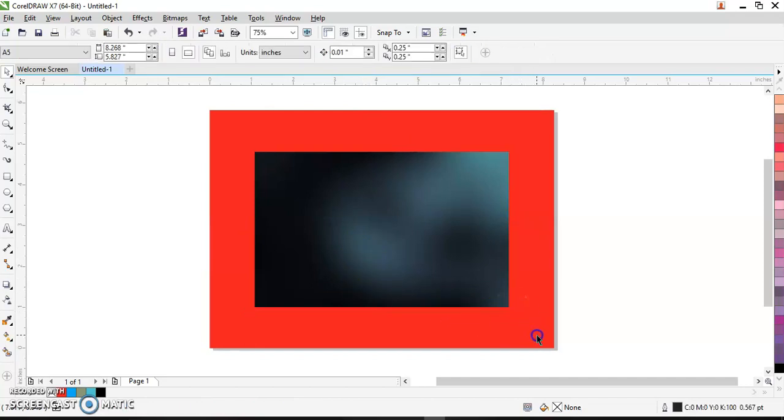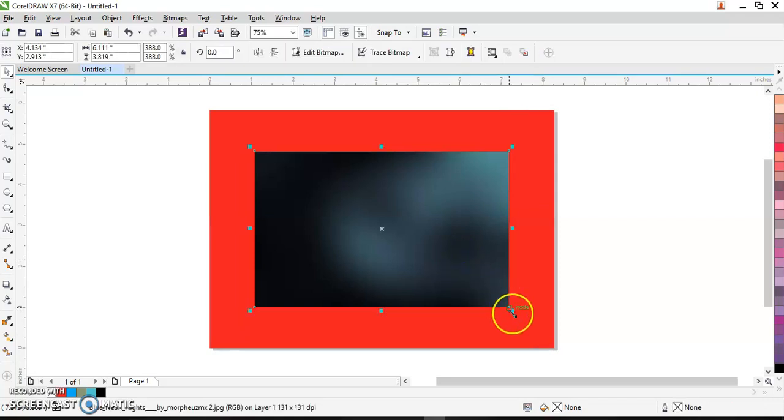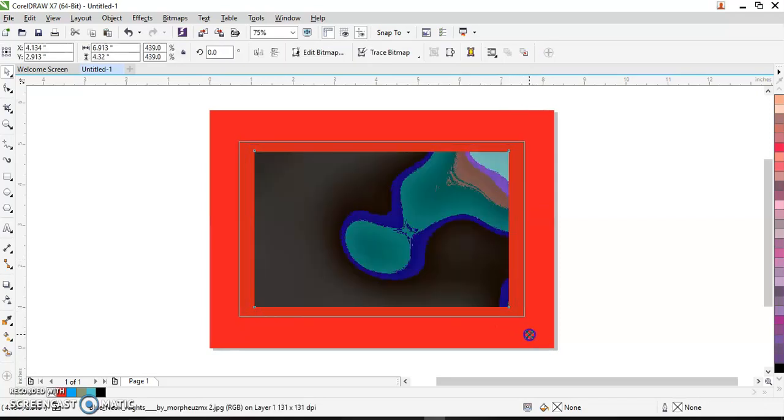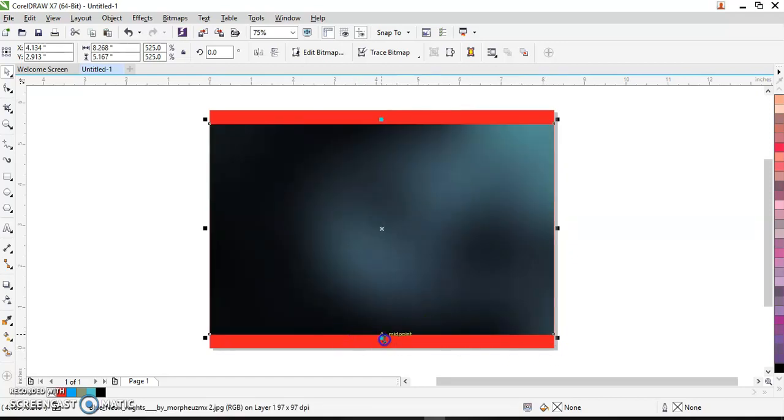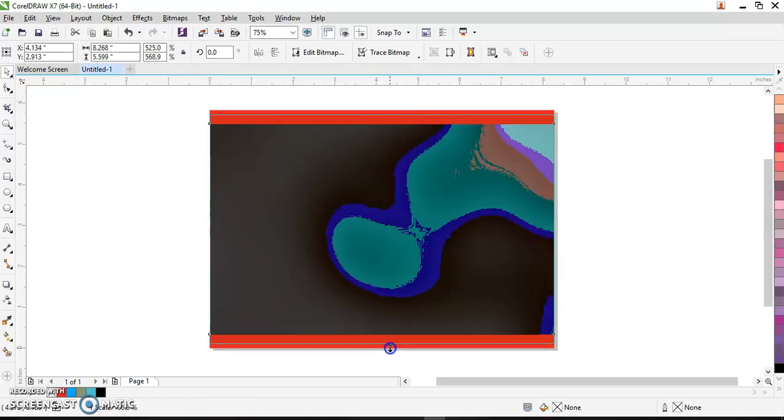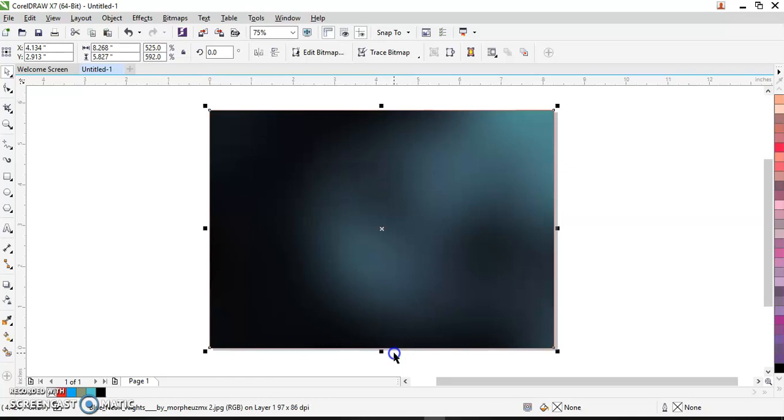I can at the same time drag it to fit into the page. How to do that is you hold down your shift key, and then you keep dragging. It fits in both sizes into the page. You can do the same on this angle. See, it fits into the page. To be sure, you also hit your P button to make sure it fits into the page.